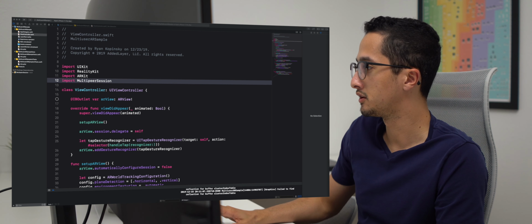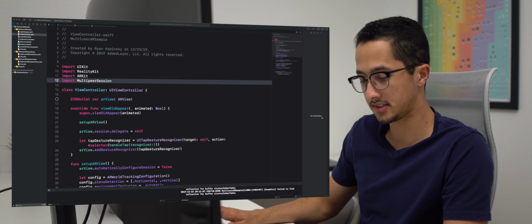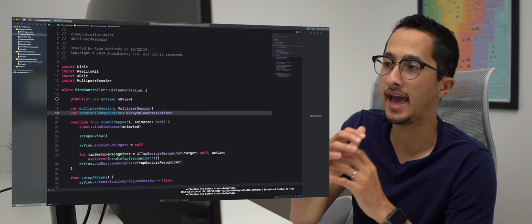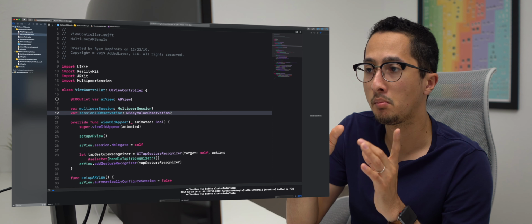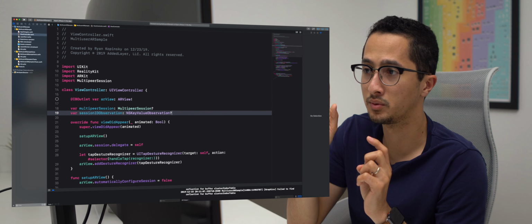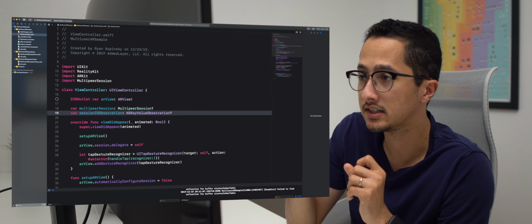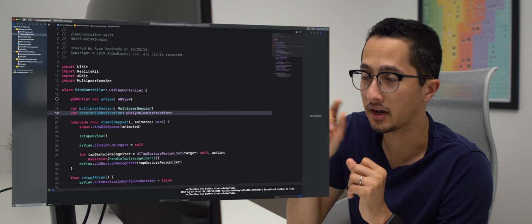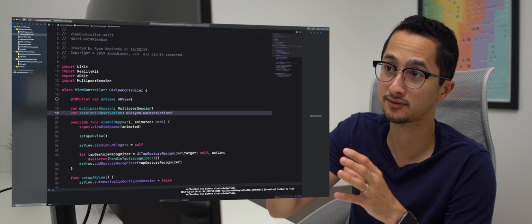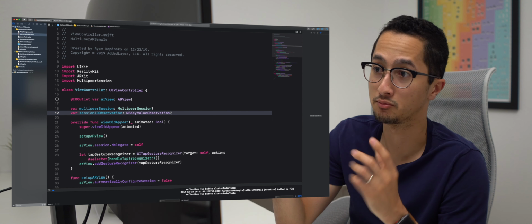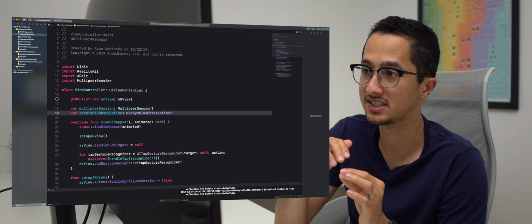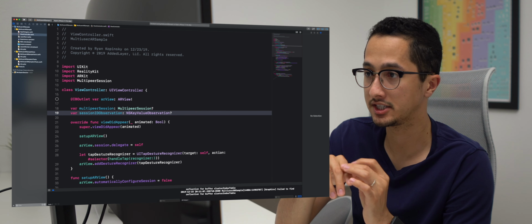And so what we're gonna do is we are gonna do 2 things. We're gonna now add 2 variables, and I'm gonna paste them in and explain them. Now, MultipeerSession, what we're doing here is creating a MultipeerSession. That is something that is from the helper framework. And then we're also creating a session ID observation. Now this is a key value observation.